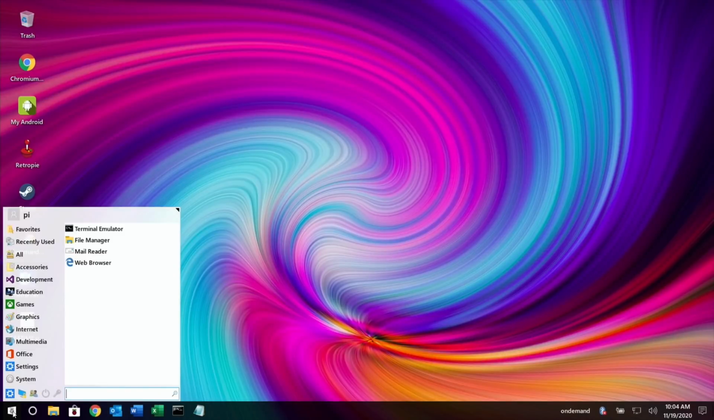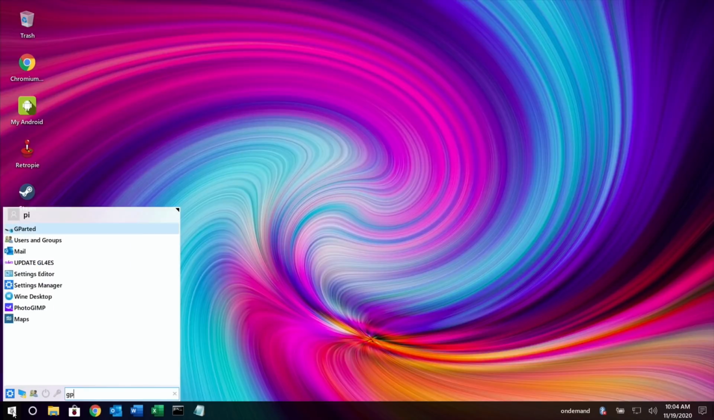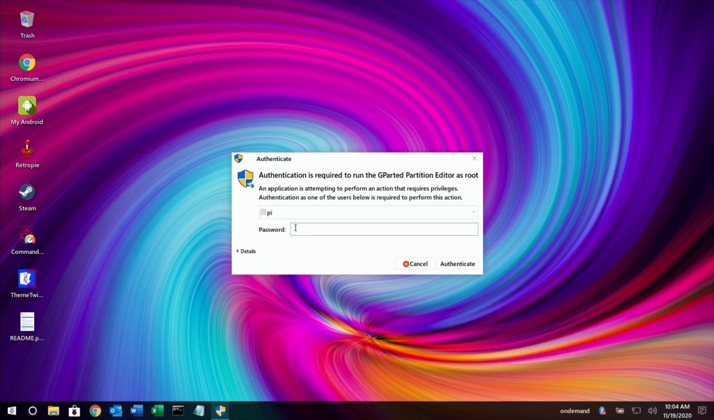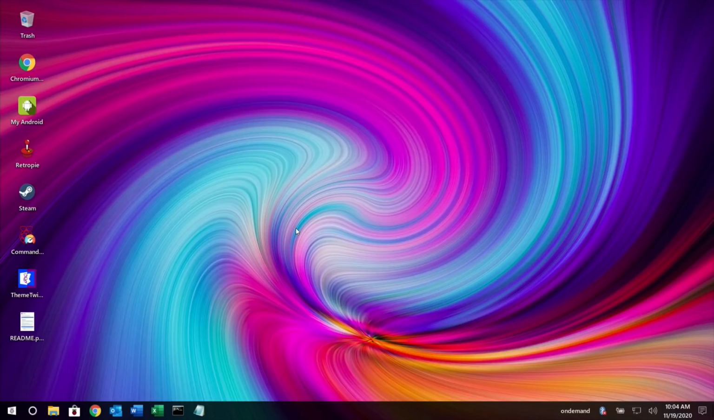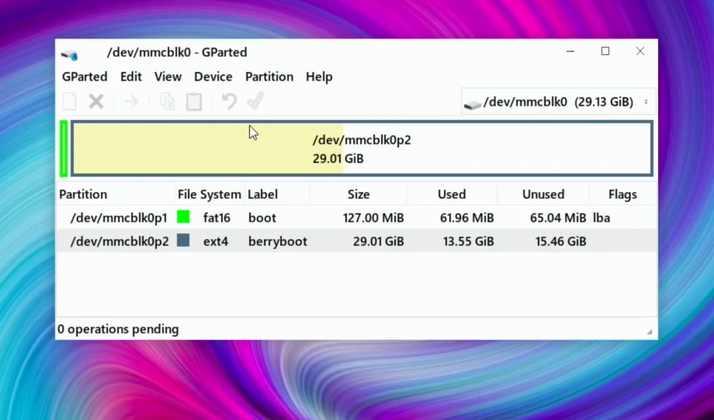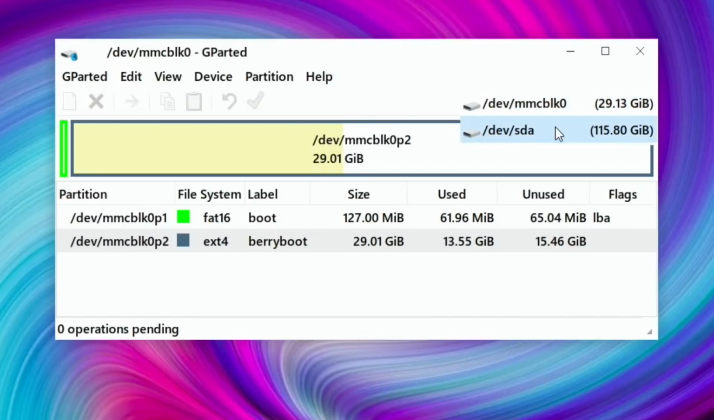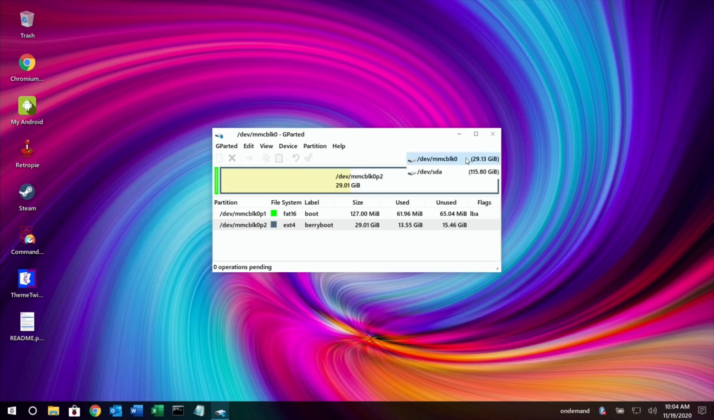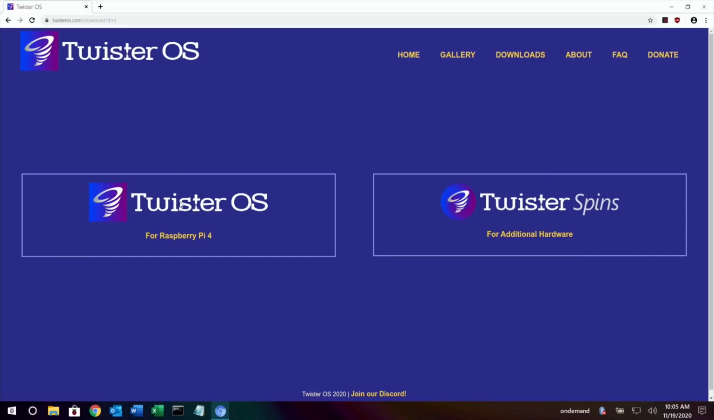And also if you want to search for something, so say you were searching for something like GParted, you can just start typing it and click on it and it will come straight up as long as you put in your password, which is usually Raspberry on Twister OS. There you go, and there's GParted, which shows me all my drives that are connected. So you can see I've got my USB stick plugged in, but everything is running from this 32 gig SD card.